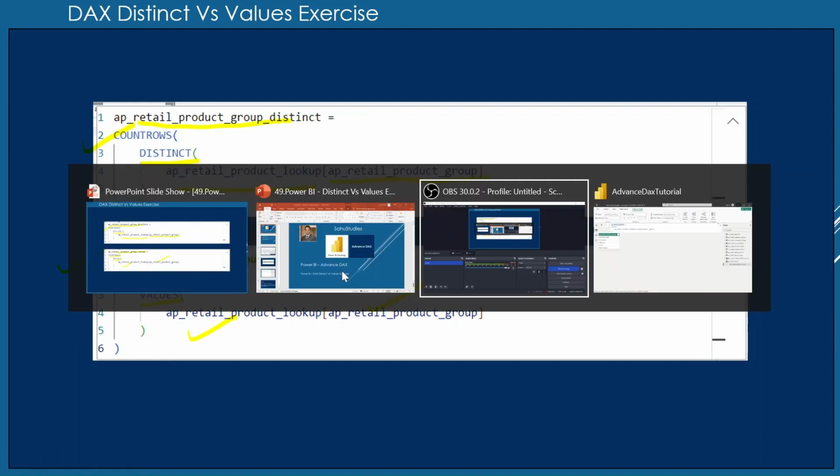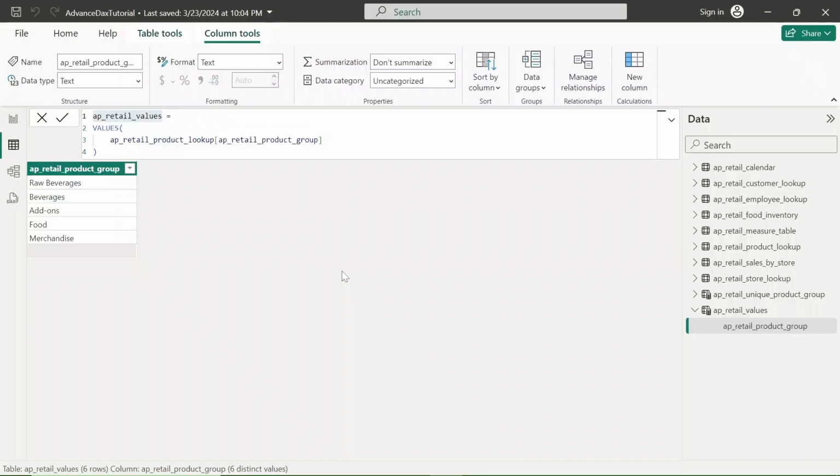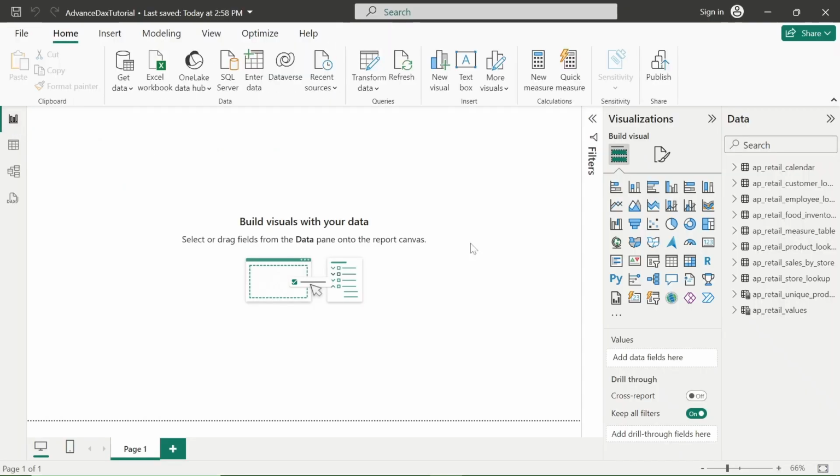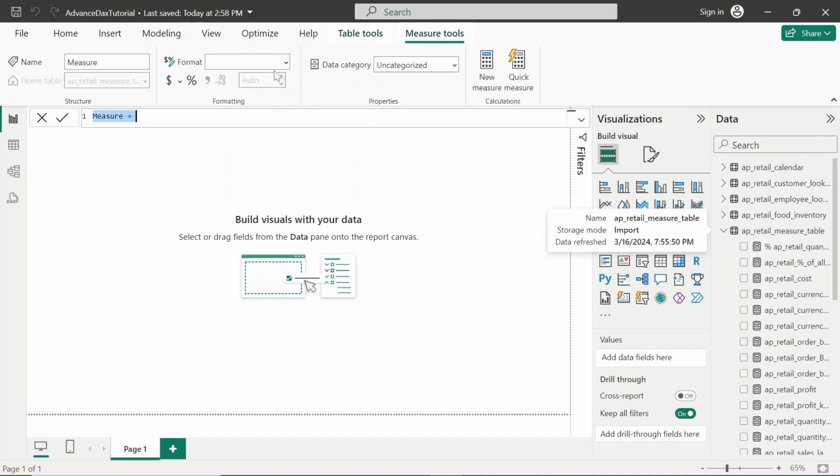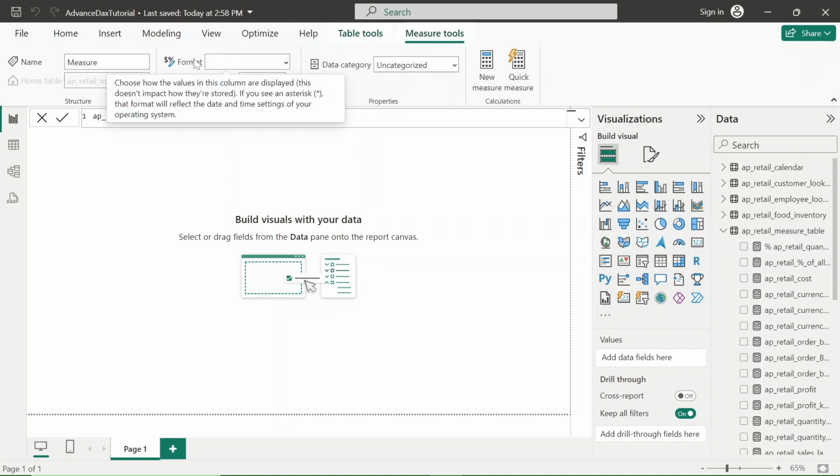Let me go to Power BI. Let's come to the report view. We need to create a measure, so let me choose the dedicated measure table. This is the dedicated measure table. Let me create a new measure. The name of the measure is AP Retail Product Group Distinct.